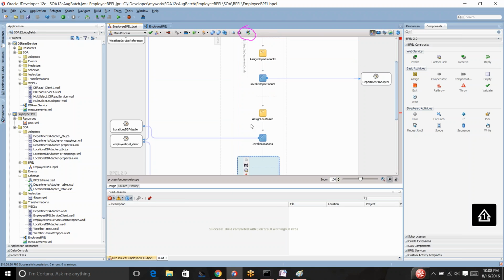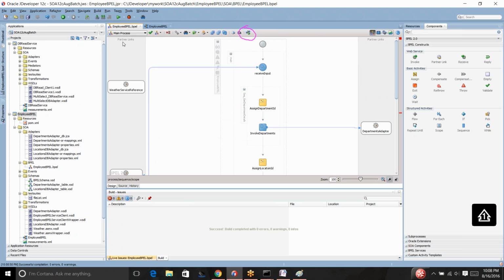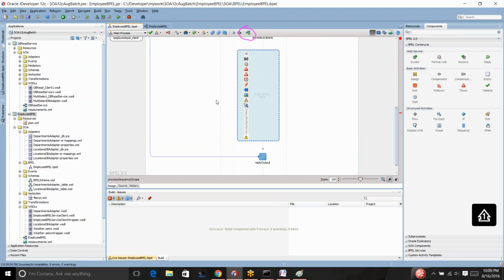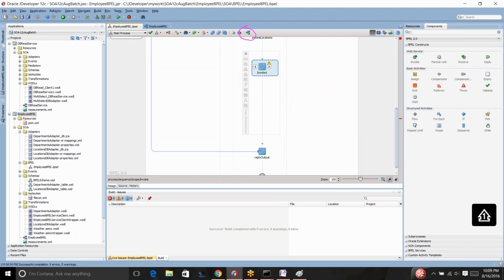So what I want to do is call this web service, right? So how do I invoke a web service? Same thing: invoke activity, drag and drop.